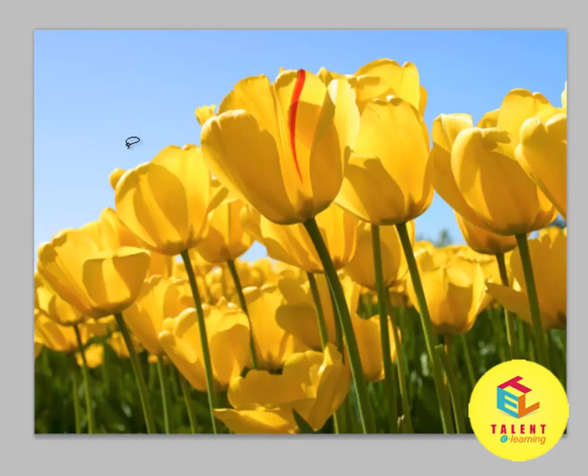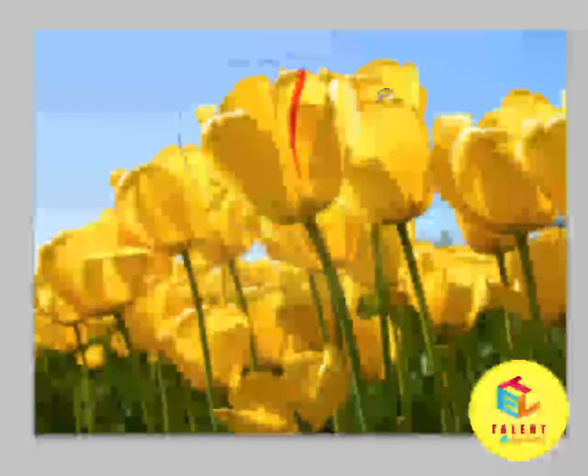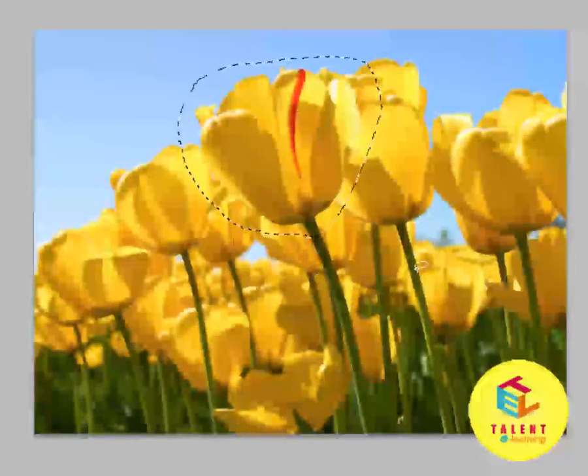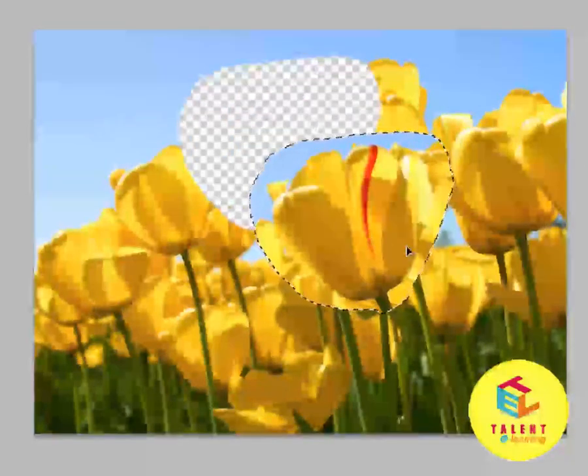In the same way over here, whenever you left click and drag in any shape anywhere, this lasso tool will select that particular shape. As you can see, any shape that you draw will get selected. Lasso tool is mainly used to make rough selections where getting precise edges is not so important. You can just cut a flower, move a flower, and then you can work with that flower as you need.